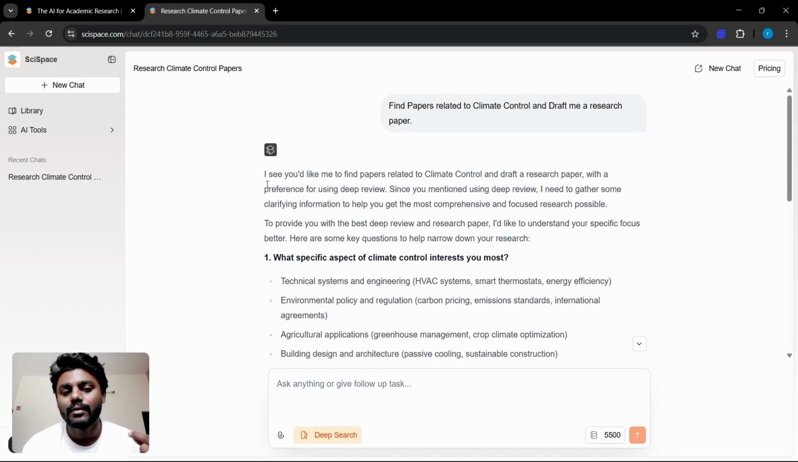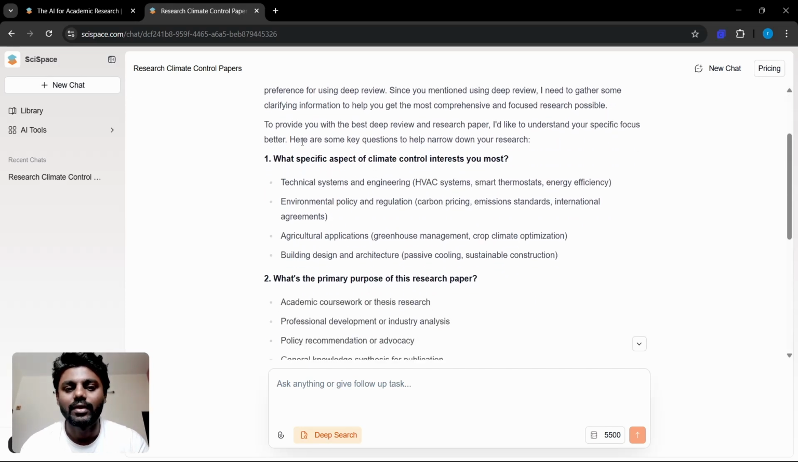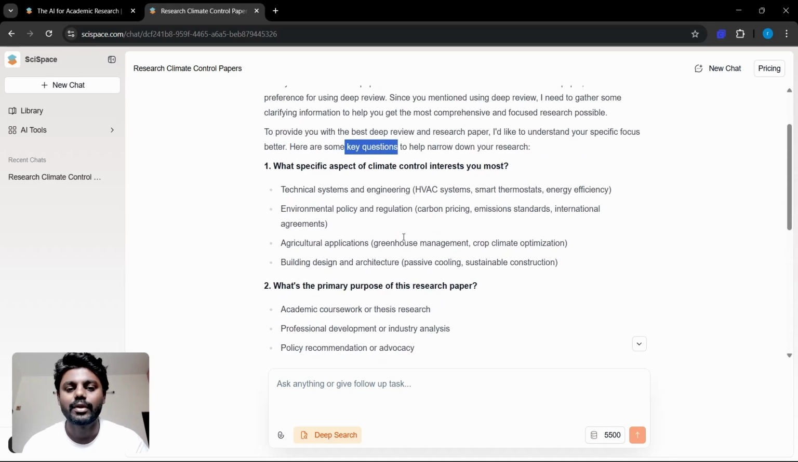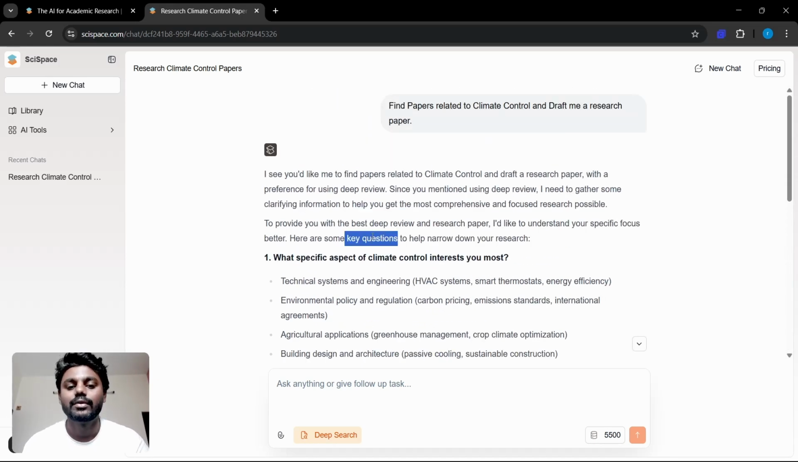Now it went on and wrote, I see you would like me to find papers related to climate control and drop the research paper with preferences for using deep research. Since you mentioned using deep research, I gather some clarifying information to help you get the most comprehensive and focused research possible. Okay, cool. So it has given me the outlines. Here are some key questions to help narrow down your research. Okay, it is niching me down. That's really great, right? Not only is it giving the outlines and finding the information from the web, but it's also asking me to niche down to be specific, not to be broad. That's a really good thing to do.